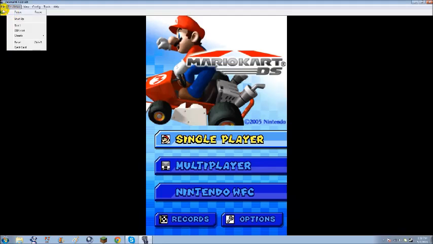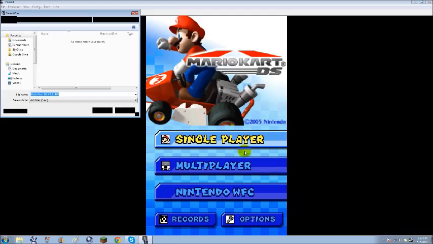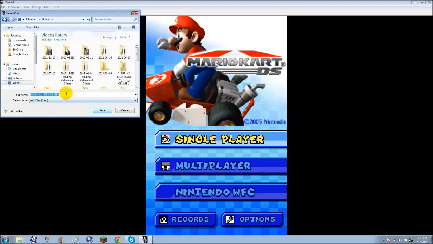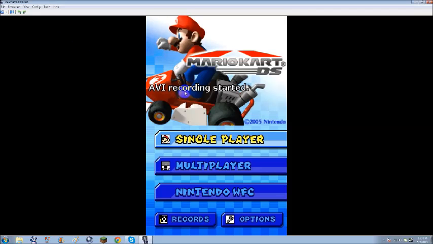Now, as you can see, if you go into File, there's this Record AVI option here. You click that, and you choose where you want to save it. I'm going to save it into Videos, and I'm just going to call it blah blah blah, or whatever. Then I click Save, and choose Microsoft Video 1 when it asks you this. Just click OK, and now it's starting.